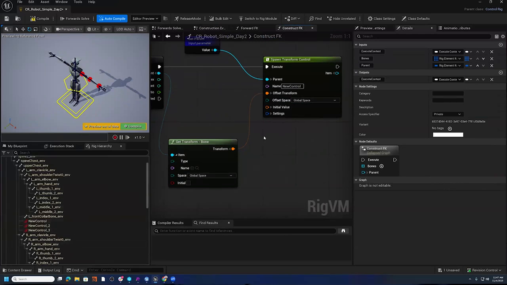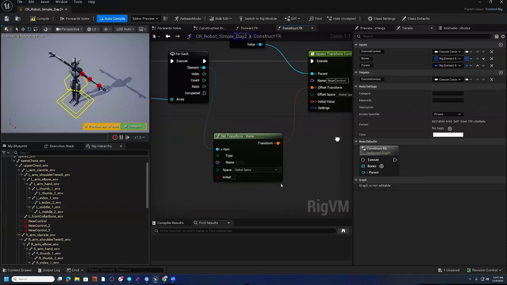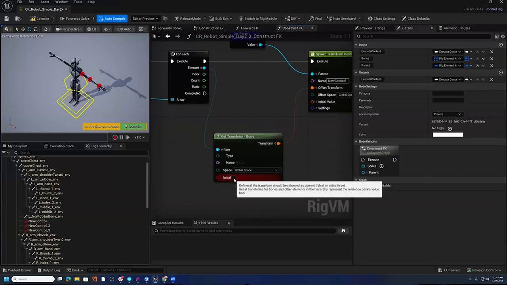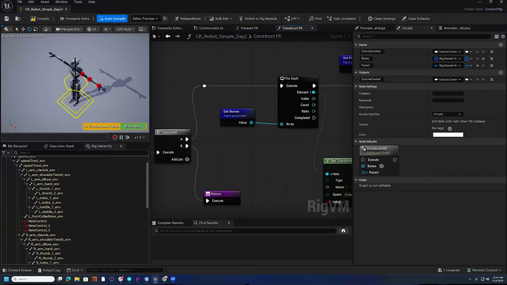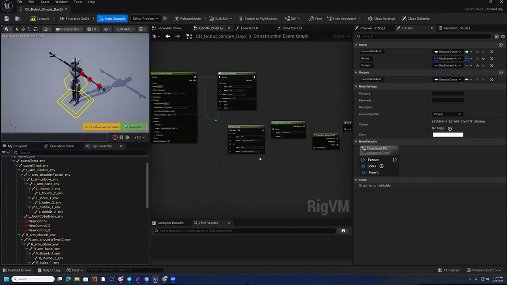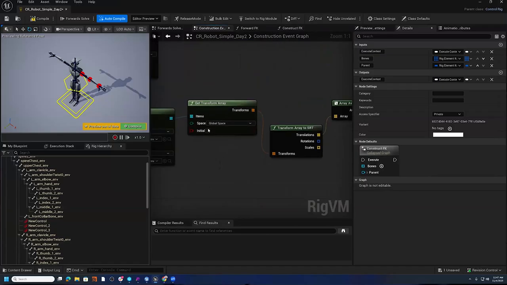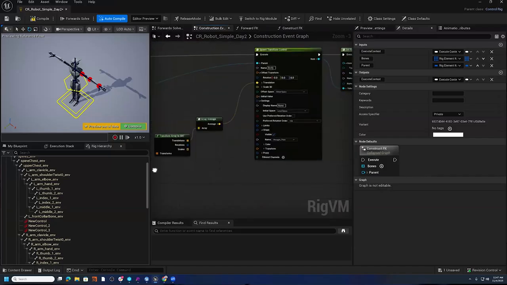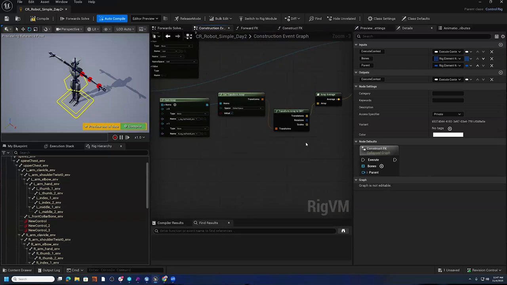This is also a good time to note that anything in the construction, a good practice is when you're querying a transform, say with this node here, you want to set this initial to true. And this is also true for anything else in the construction event. So for example, when we're doing the body control, I didn't set that when I was getting the transform array. You'd want to set that as well so that it's getting the initial value for the control.